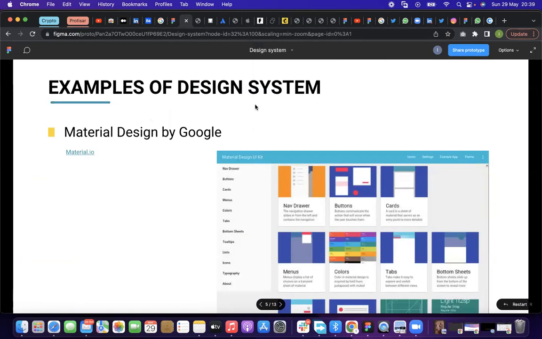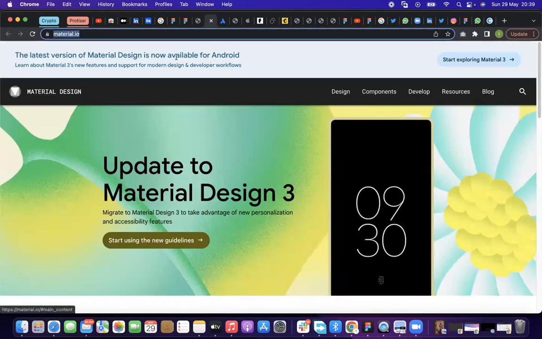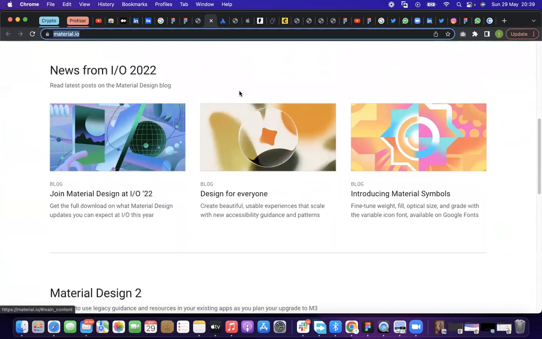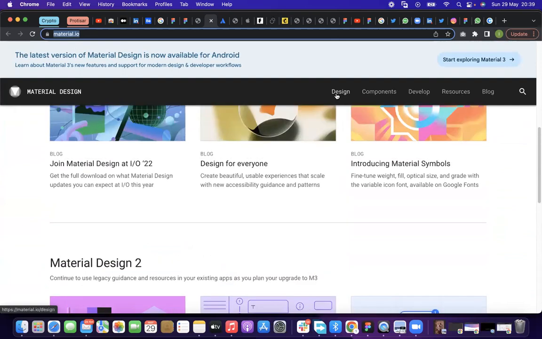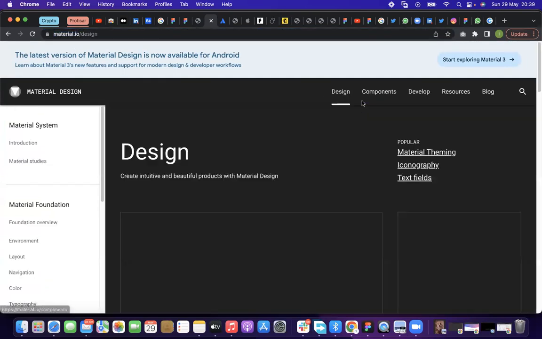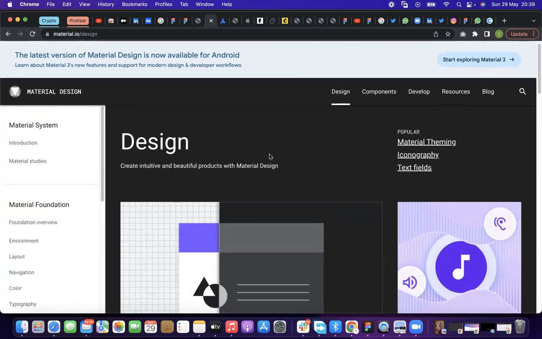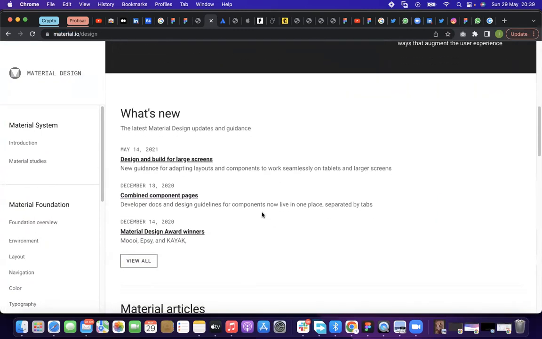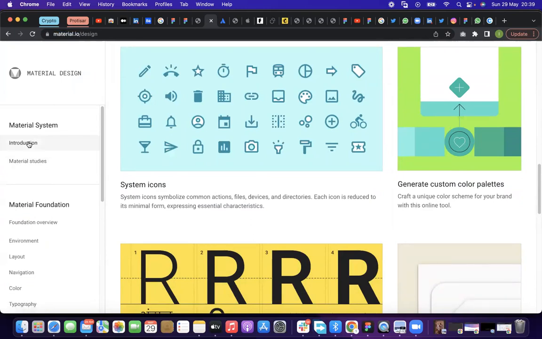This is material.io. When you click on it, the latest version of Material Design is shown, with news updates. Let's click on design. They are showing you how to create intuitive experiences, along with the Material guidelines and system icons. That's still introducing you.